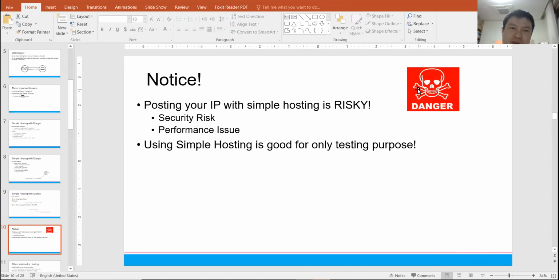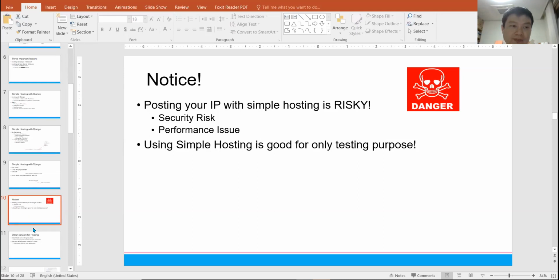And there's another issue about performance. Of course, the performance is very slow if your computer is not a server, so the spec is not good for a server. Then of course it will raise some issues. So using simple hosting is good only for testing purposes. If you want to test, it's good, but if you want to do a real project, you may not use this approach.